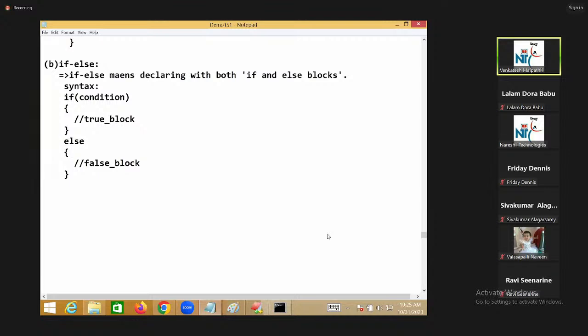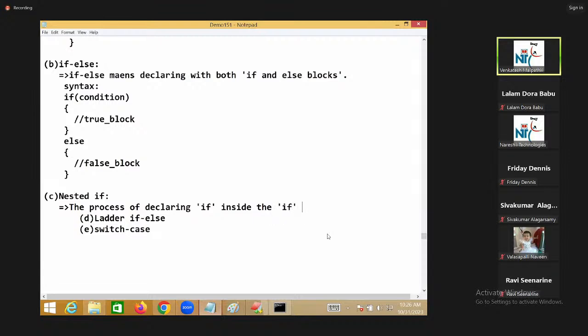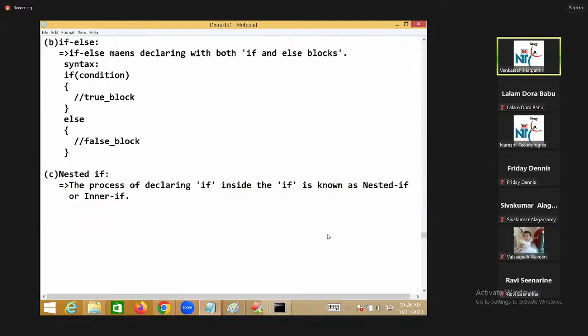If you want both, you can write if else. The process of declaring an if inside the if is known as nested if, or inner if. Nested if or inner if.